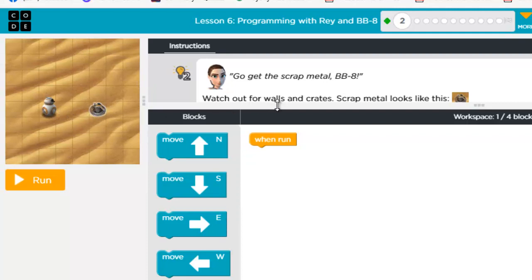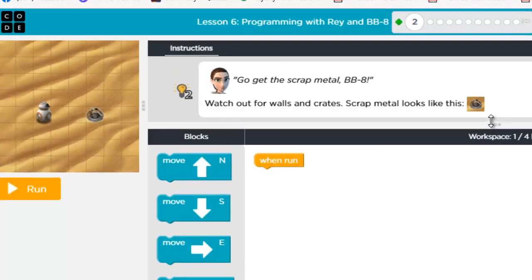Now watch out for walls and crates. Scrap metal looks like this one. Now let me try this. Excellent. Here is the hint button as well. If you're stuck, if you're not able to solve it, you need to click here and get the hint. So let me count. Can you see these blocks over here, just like a chart? Graph paper.